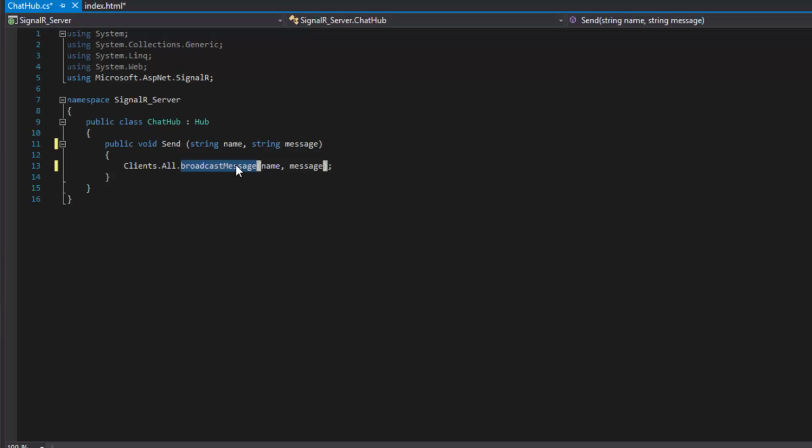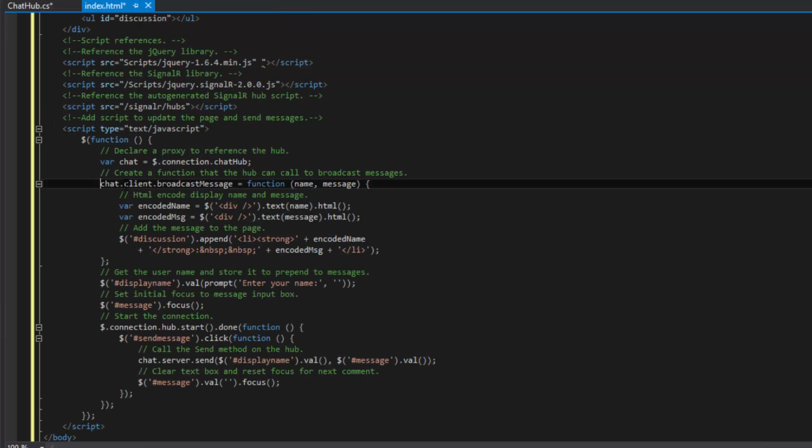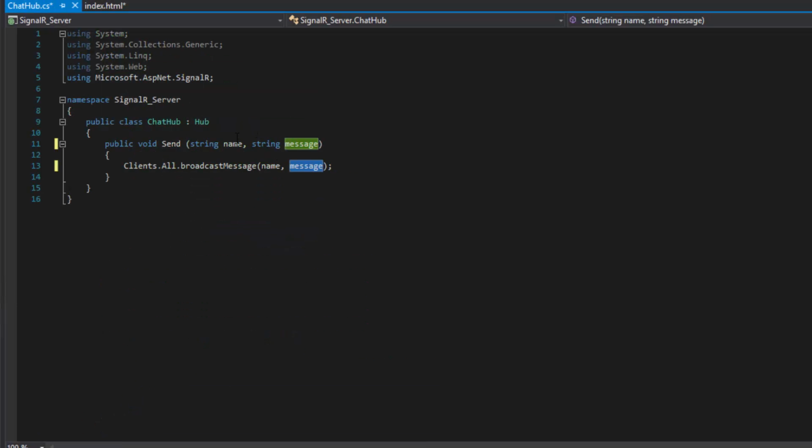I trust that there is a broadcast message that I can call on all the clients that takes in a name and a message. Well, yes, there is. It's right here. Chat.client.broadcast message equals a function that takes in a name and a message. If this was broadcast, that wouldn't work. It has to be named the same. The server is now trusting that there's a definition of a function named broadcast message that takes in two parameters, a name and a message. Essentially two variables that can take strings, though JavaScript is a little weird about that. And that's right, this right here.